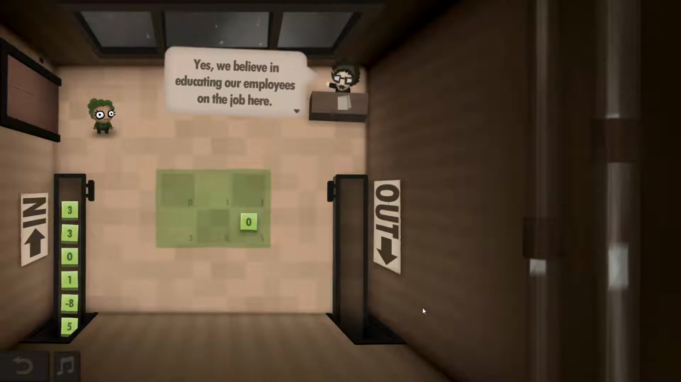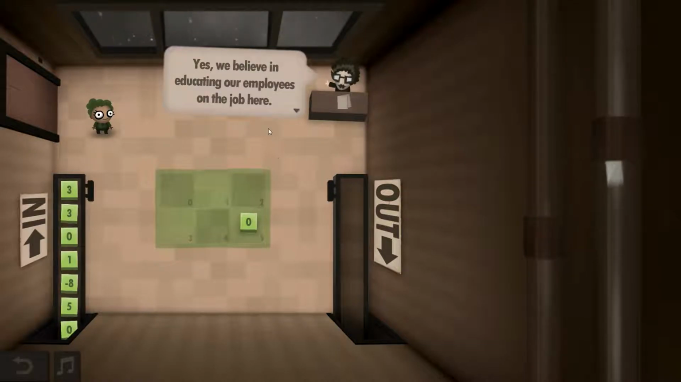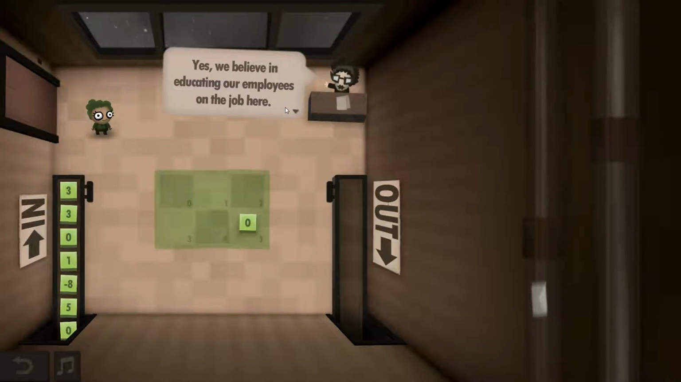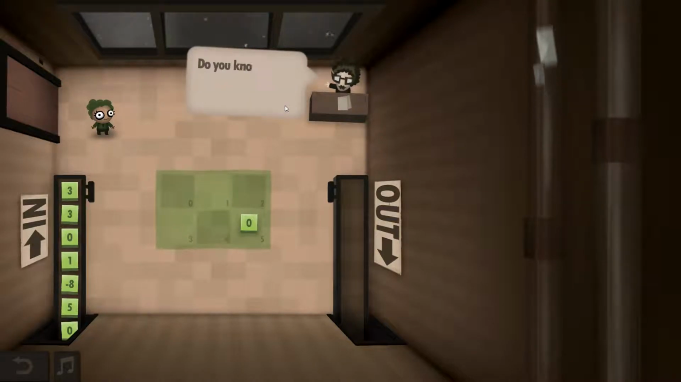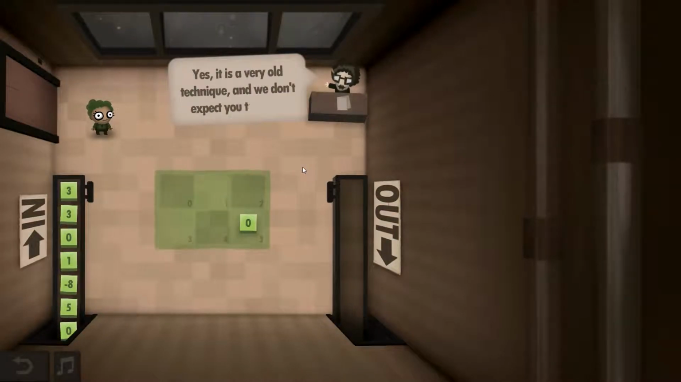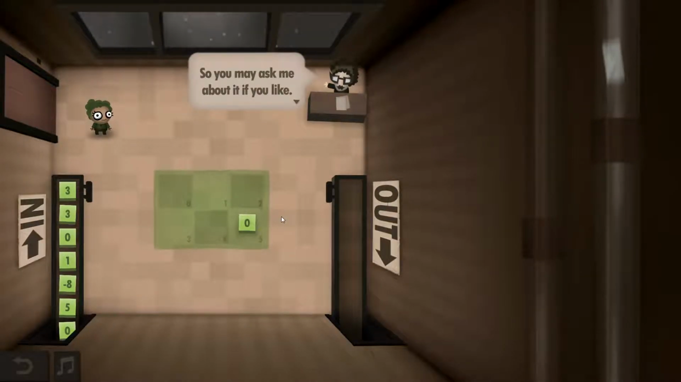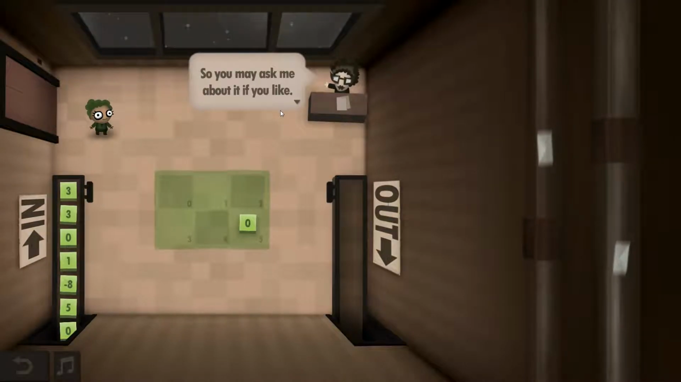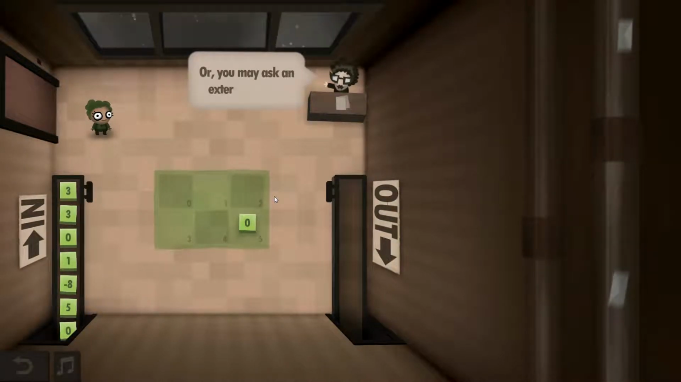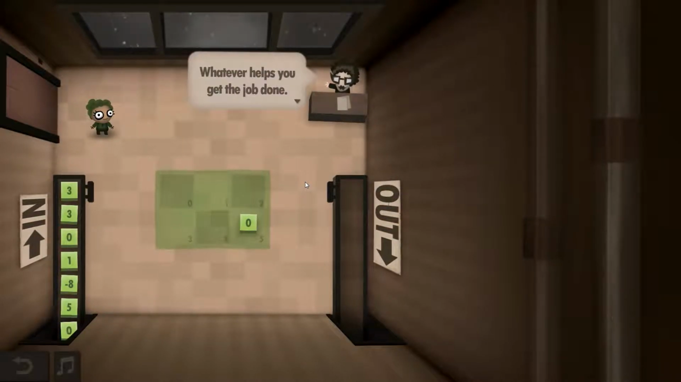Terminal itself. Do you still want to speak to the manager? Oh, yes. We believe in educating our employees on the job here. Do you know what a zero-terminated string is? It is a very old technique and we don't expect you to know. You may ask me about it, or you may ask an external source. Whatever helps you get the job done.